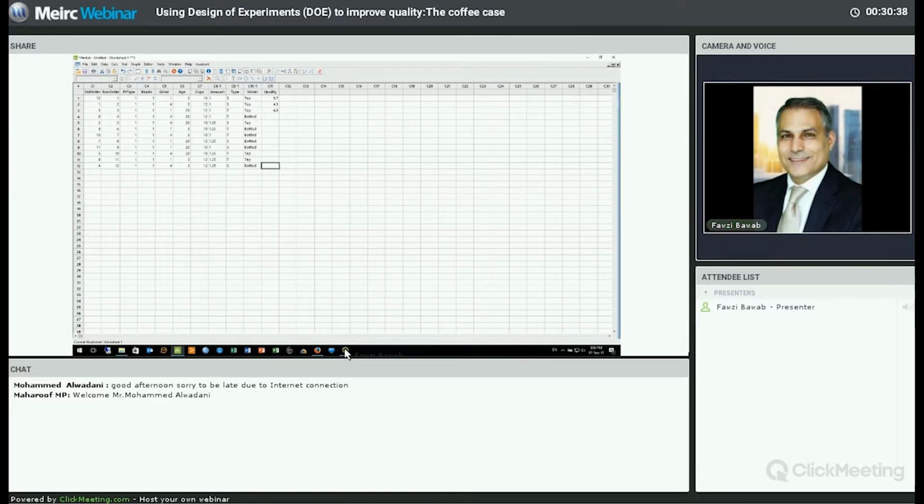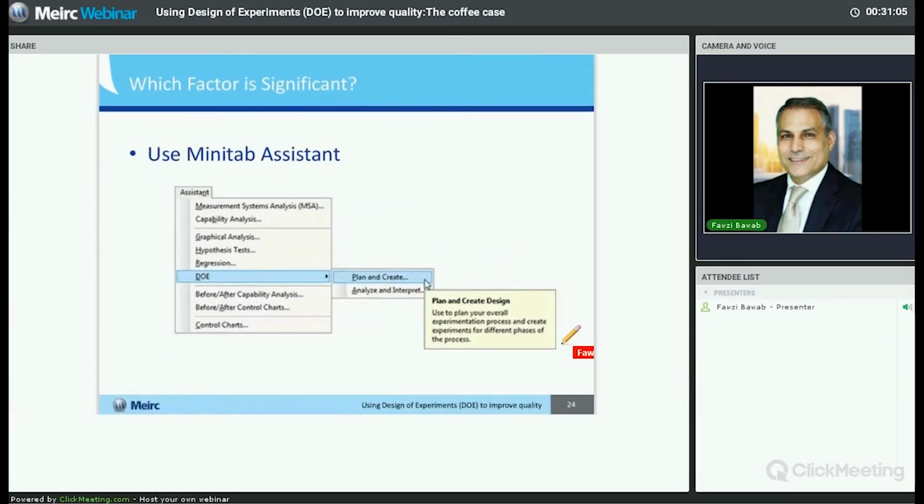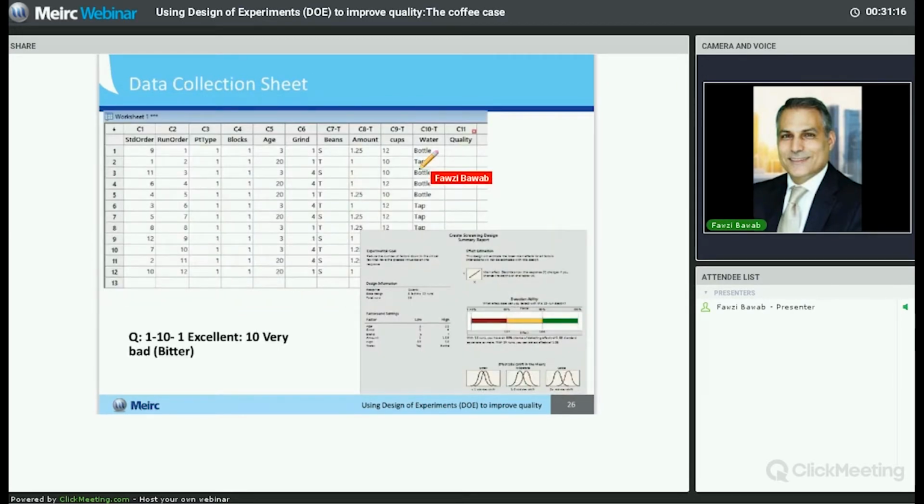So what happens next? Well, I'm going to go back to my slides. And my slides here are explaining what we just did, right? My slides are showing that we are planning and creating the design of the experiments. And here is what I just did. So the slides are actually capturing what I just did.